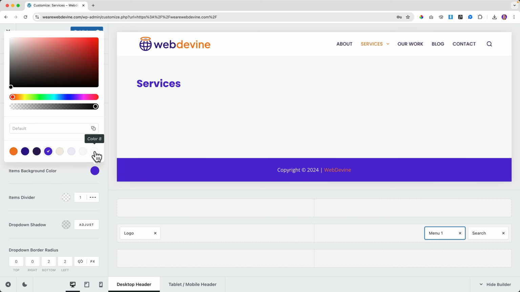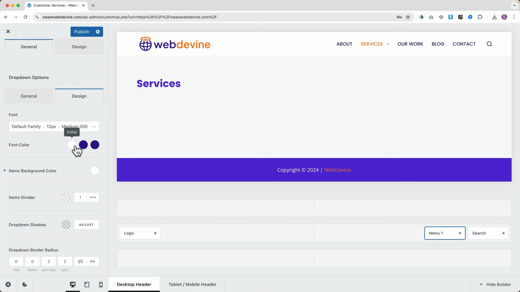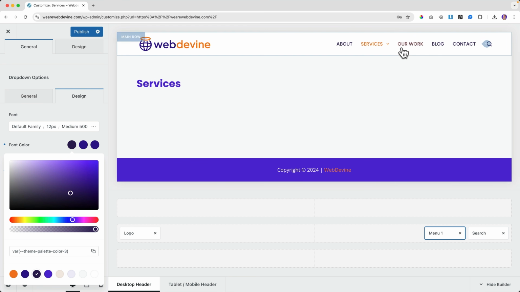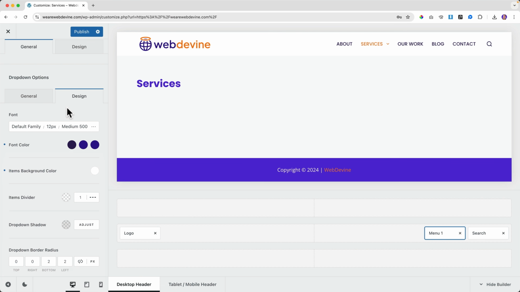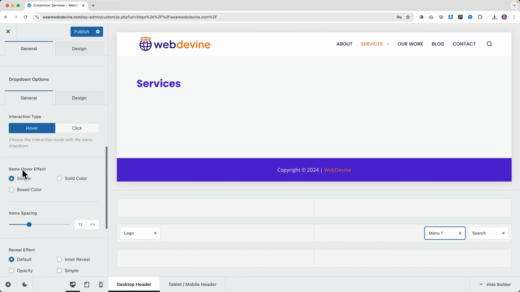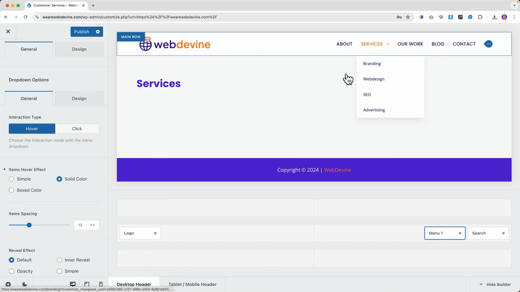I want it to be white, but the links, the font colors, I want it to be color 3, like that. But when I hover over it, I want to change the colors. So I go back to general, items, hover effect. I want it to be a solid color. So the whole background will be a different color.